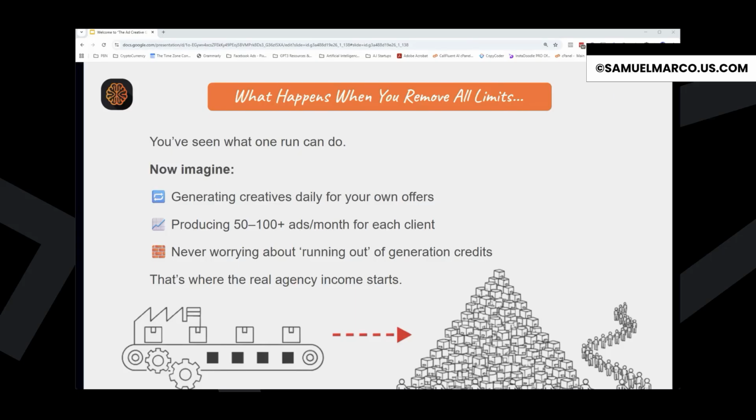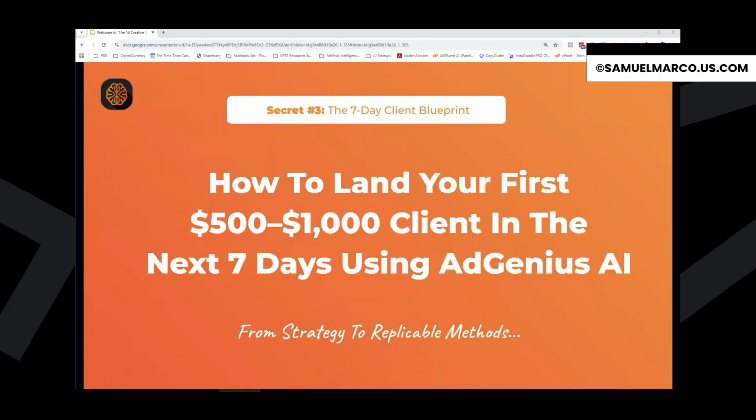But first, let's talk about the third piece of the puzzle, okay? I haven't forgotten about it, and how you can get your first client within the next 7 days using the engine that we just showed you. That leads me to secret number 3.